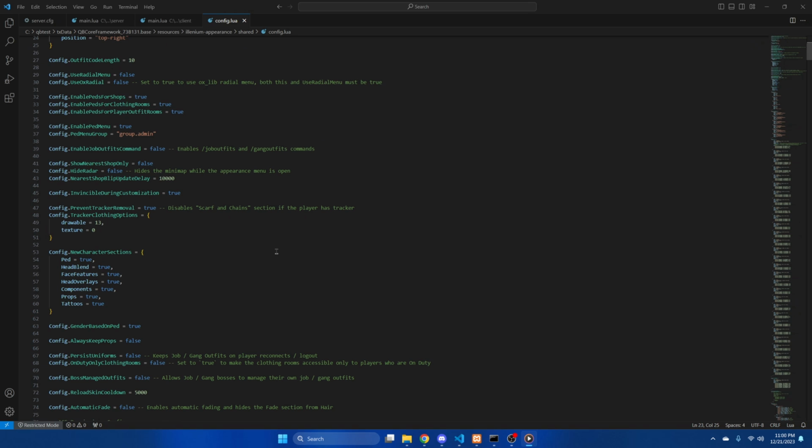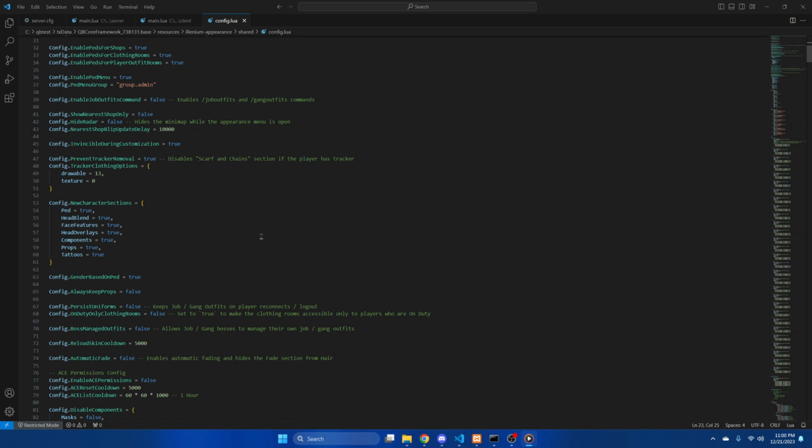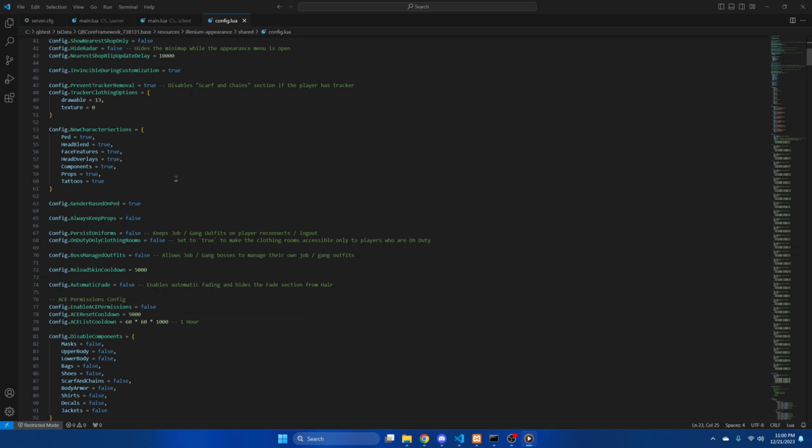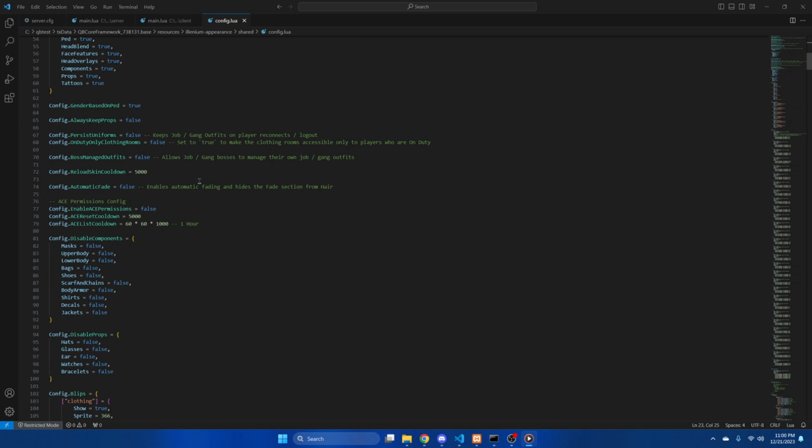Then there's the option to prevent tracker removal. This takes away the scarves and chains category for players that have a tracker on. Below that is the clothing number for the tracker. The next section is for new characters and the categories they see during character creation. I'm going to skip to boss managed outfits.